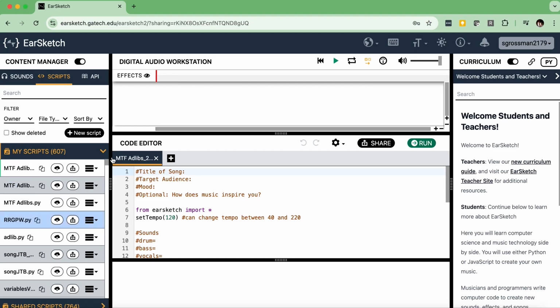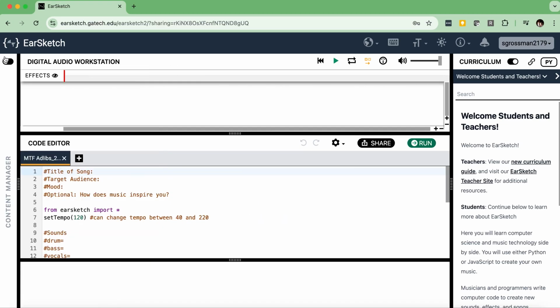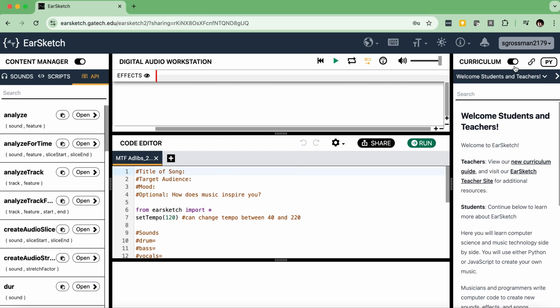Next, you have your scripts. This is where all your saved code is, all your songs. EarSketch is free. It's available on any computer that has internet. So after you code today, you can log back in and still find your saved work. And then finally, you have your API, your application programming interface, which will show you all of your functions. You can, as I said, toggle this on and off to give you more space. On the left-hand side, you have a curriculum, which shows you code examples and videos and how to use EarSketch. We're going to toggle that off today.